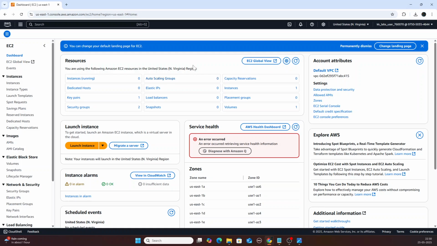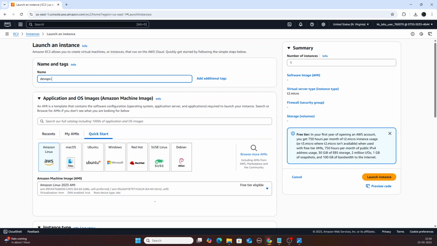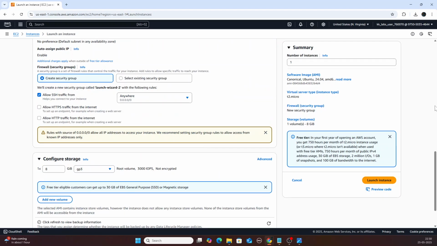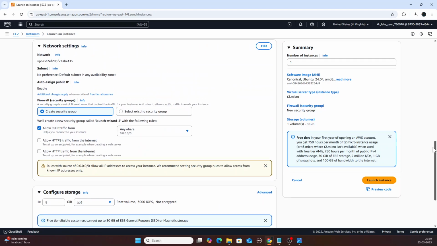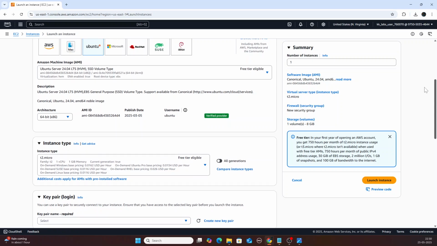First, we'll log into our AWS account, go to the EC2 dashboard and click on launch instance. Give the name whatever you want, DevOps instance, and select the image Ubuntu as per your choice. Then we'll take the instance type to be T2 micro.